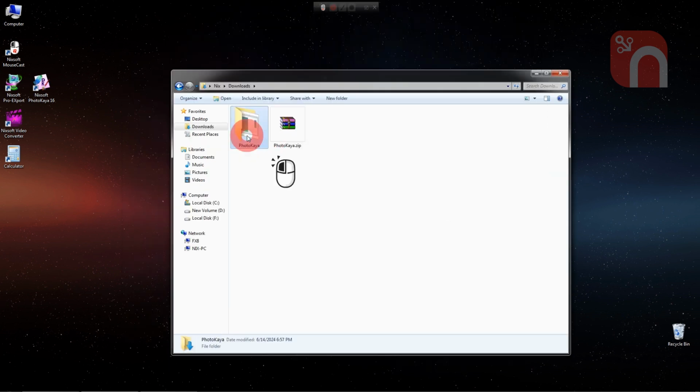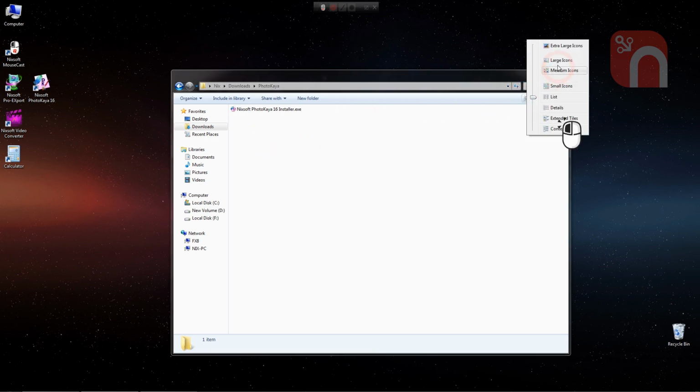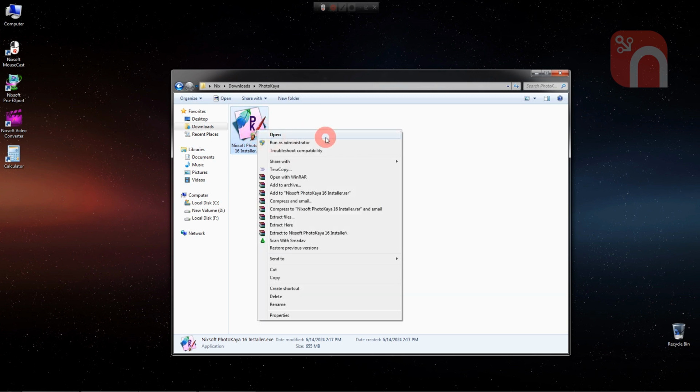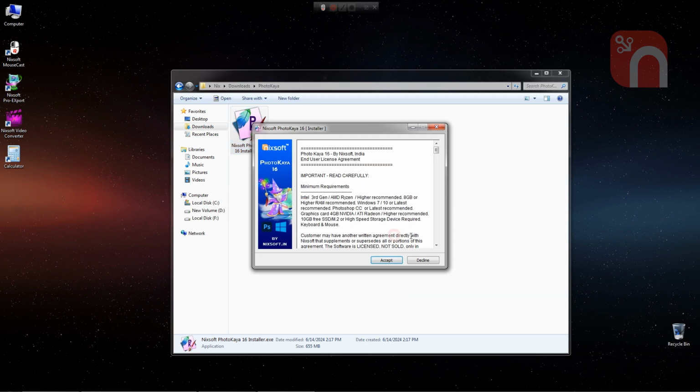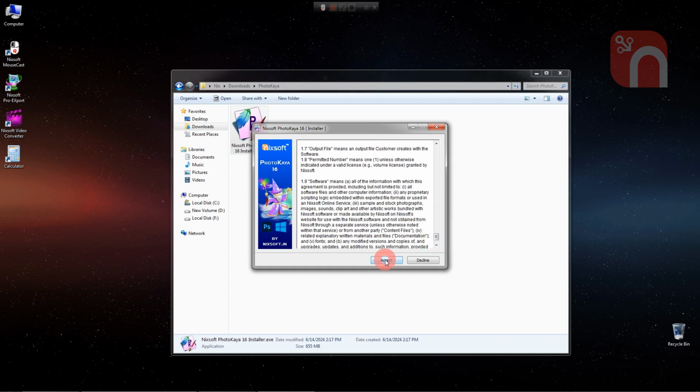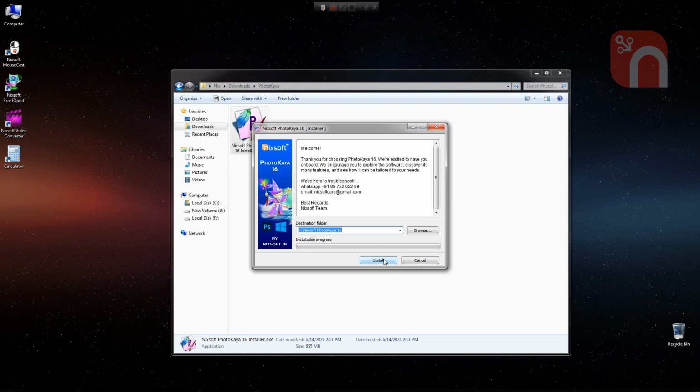After a little wait, the installer file will come in another folder next to the zip file. Right click on this installer file and click once on the Open menu. And after reading the license agreement, I will click the Accept button once. And then select the installation folder, D drive or E drive, and press the Install button.